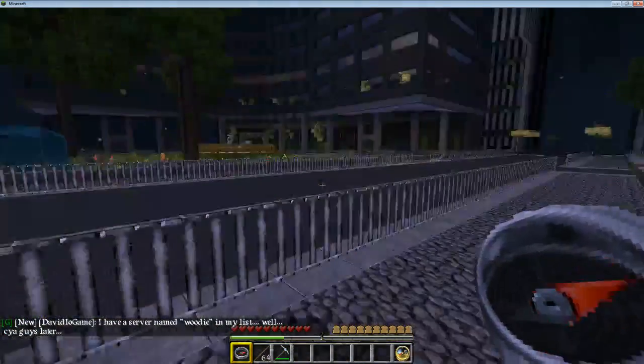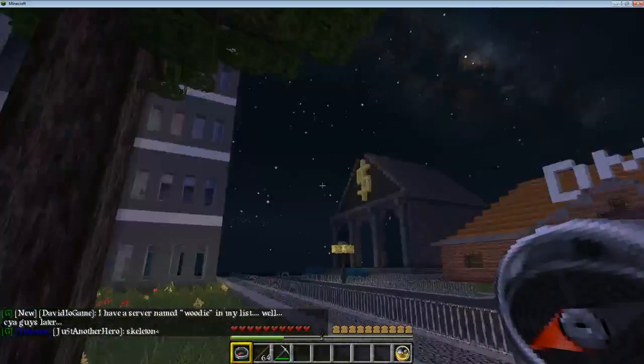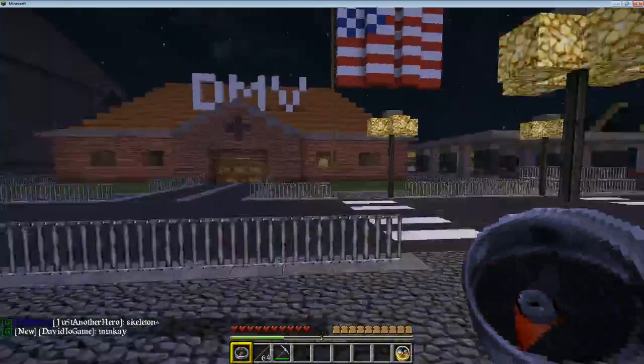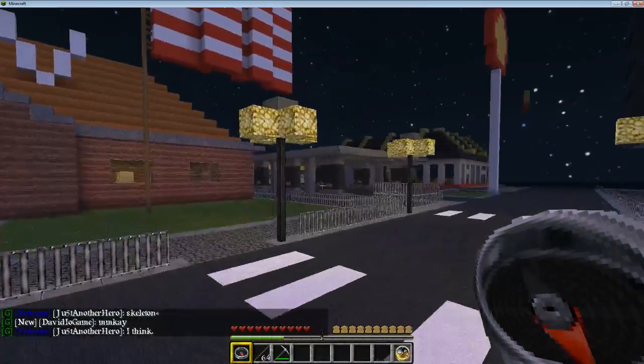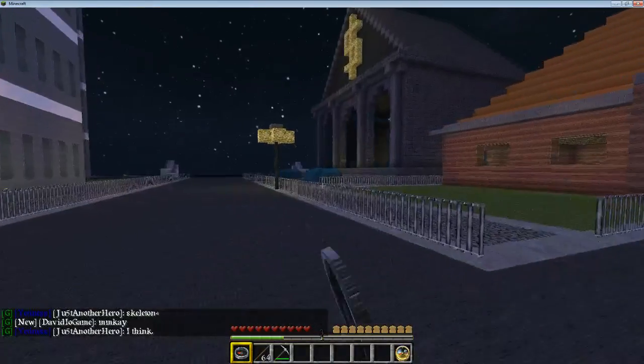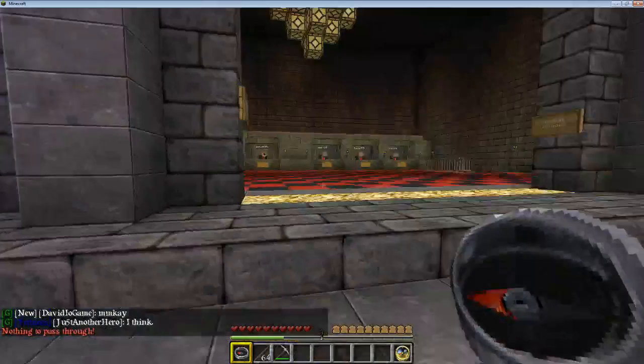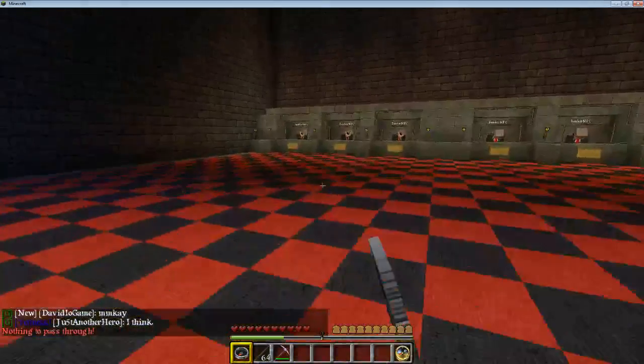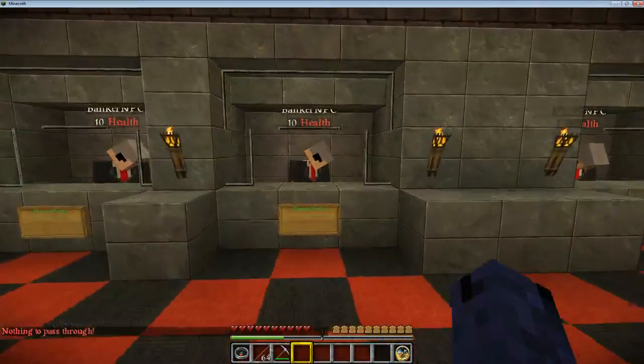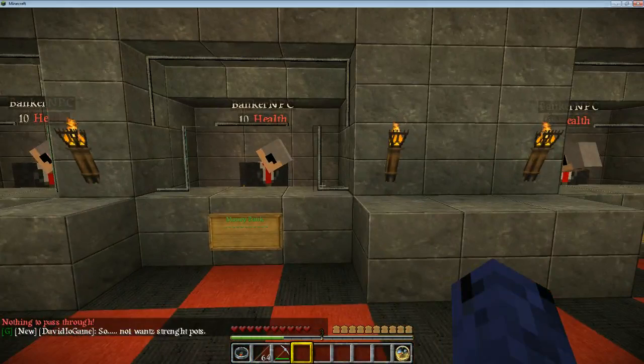So if you come over here, you remember the apartments. If you go a little bit farther, you'll see the McDonald's, the gas station, DMV, and the bank. If you come over to the bank, you'll be able to walk into the bank, and you'll see there are bank tellers on each one of these spots.